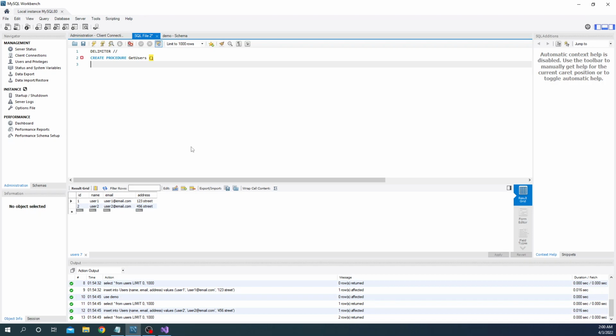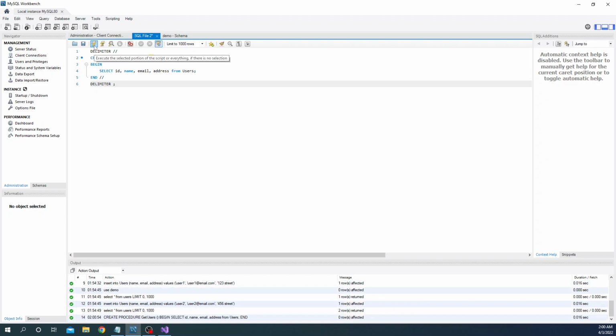And then we can say begin, and then here I can say select ID, name, email, address from users. That's about it. Let's end it. Delimiter. So this should create the get users object. So let's run. And we can see it created the get users stored procedure.